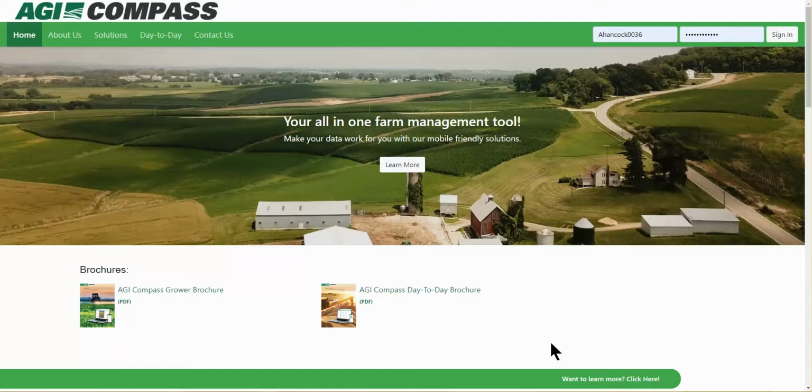Let's take a look at the Compass Farm Data Planning System through AGI. Compass is a cloud-based farm data management system that's accessible from any device as long as you can get to the internet using a modern web browser. So from your phone, tablet, PC, laptop, Apple device, does not matter. As long as you can receive an internet signal to your device, you can access the program. And it's as simple as typing in our secure website, your username and password, and clicking sign in.